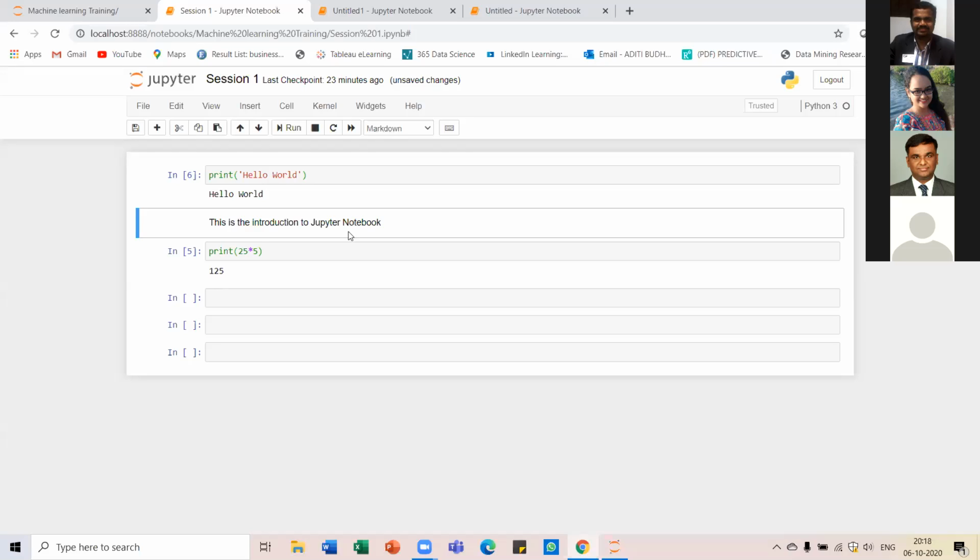Okay, good. Are you comfortable with all the options that exist in file, edit, view, insert, cell, and everything? Any questions, anything you'd like to clarify? Yes, Nandu, about widgets. What is your question?